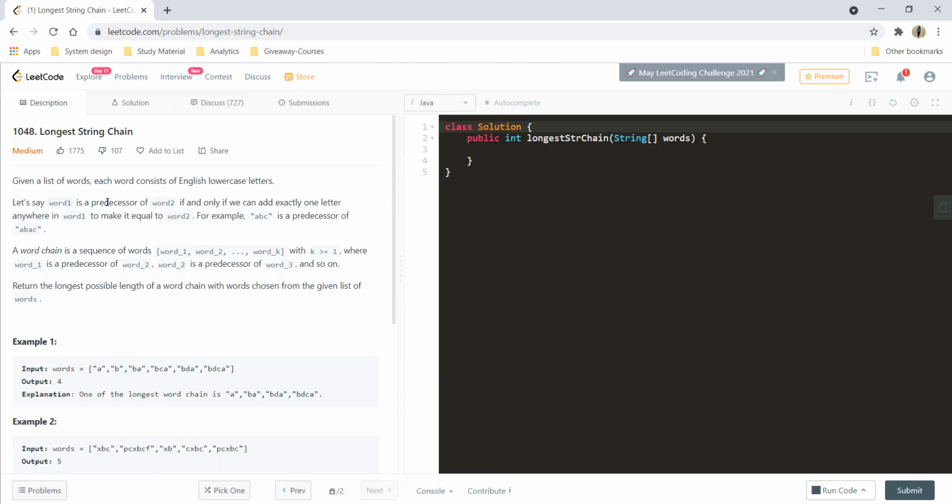Given a list of words, each word consists of English lowercase letters. Let's say word 1 is a predecessor of word 2 if and only if we can add exactly one letter anywhere in word 1 to make it equal to word 2. For example, ABC can be said to be a predecessor of ABAC because after adding A in this ABC, we can get the word 2.